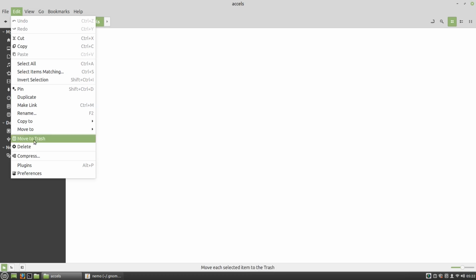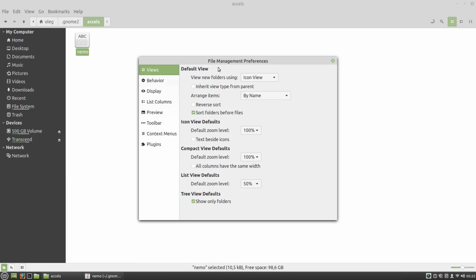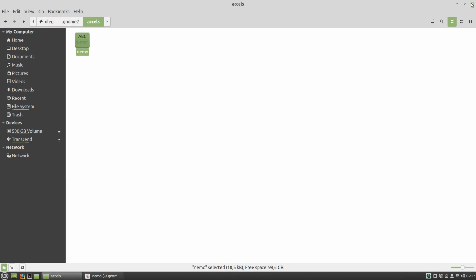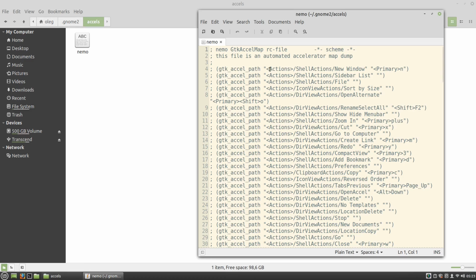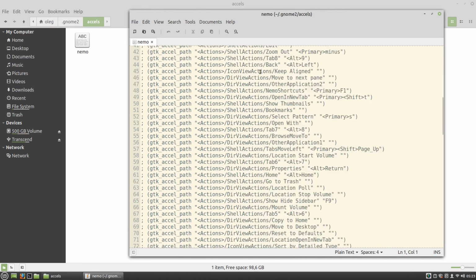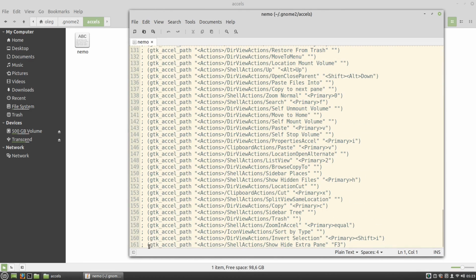go to Edit, Preferences, open the Preferences window, then close it and close the Nemo file manager. And Nemo will push its default preferences to the nemo file. So here I need the last line. Show hide extra pane. I want to set it to F4, but it's up to you. And I need to uncomment this line.